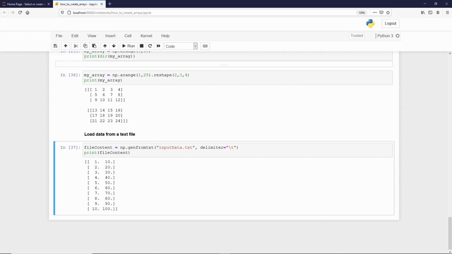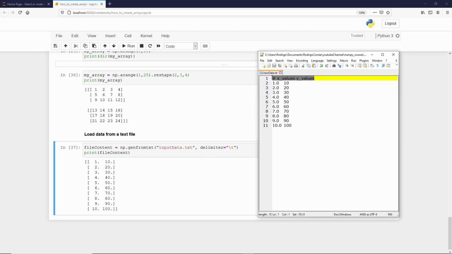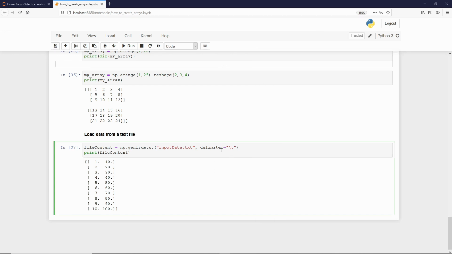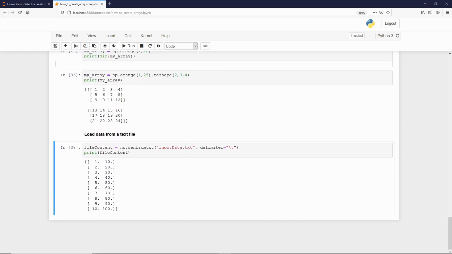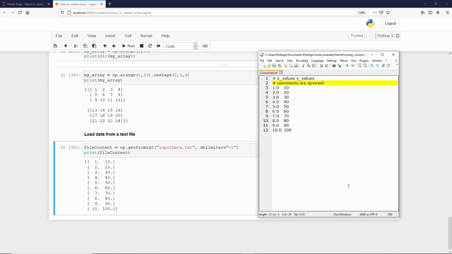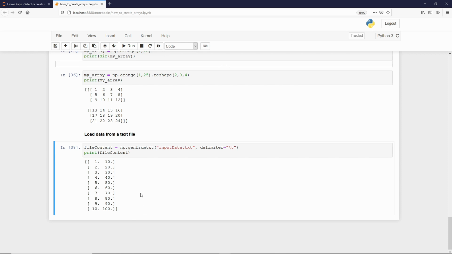And what is nice, look at this file. We have a comment here. And you can have as many comments as you want, because when reading this file, NumPy will just ignore them. So then I'll just type comments are ignored. So I just save it, run it again, and there you are. If you look at the file, you see that our file has the first column which belongs to X values and the second column which belongs to Y values. But when I run this code, what I get is just one array.